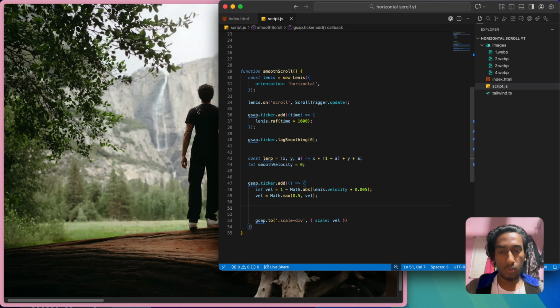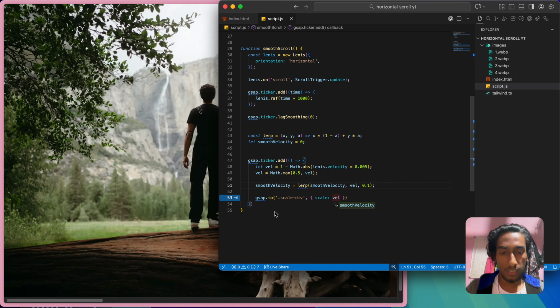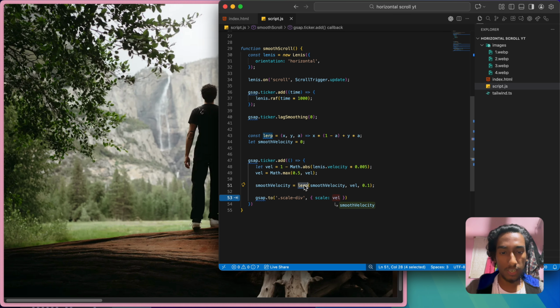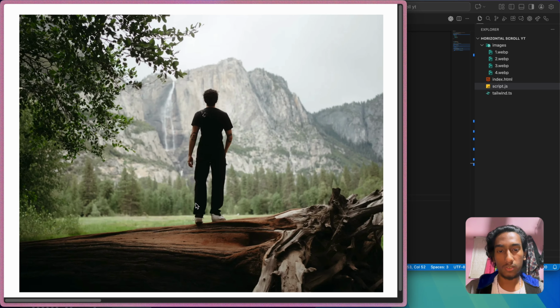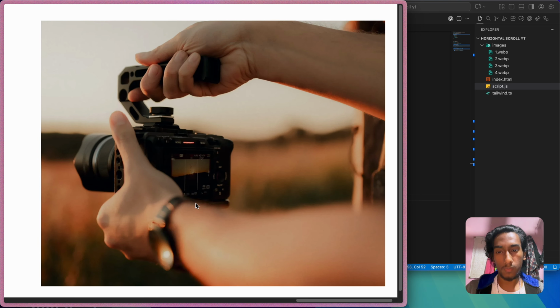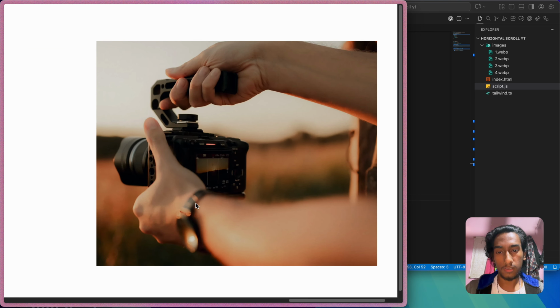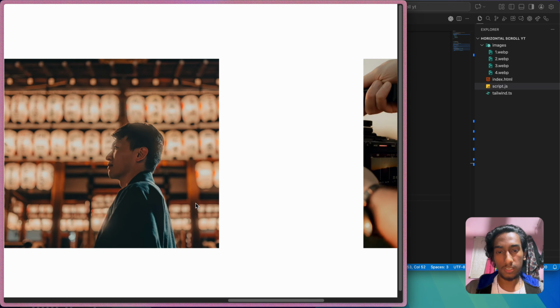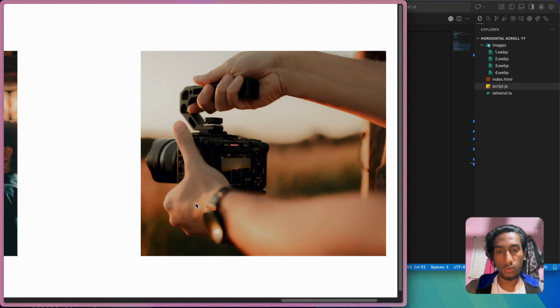Okay, so I'll just do smoothVelocity equals lerp. The first parameter will be the smooth velocity itself, and second one will be the velocity and how much smooth we want. The lesser the value is, the smoother the velocity becomes. So I'll use smooth velocity here. So yeah, see, this is looking instantly better.